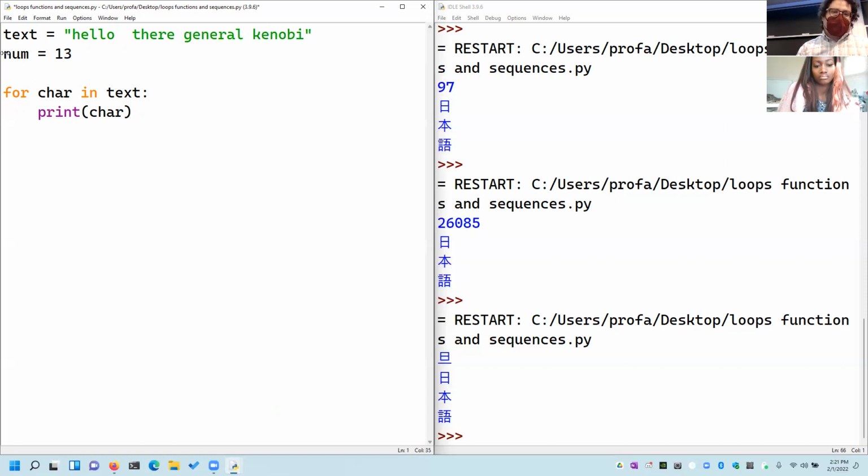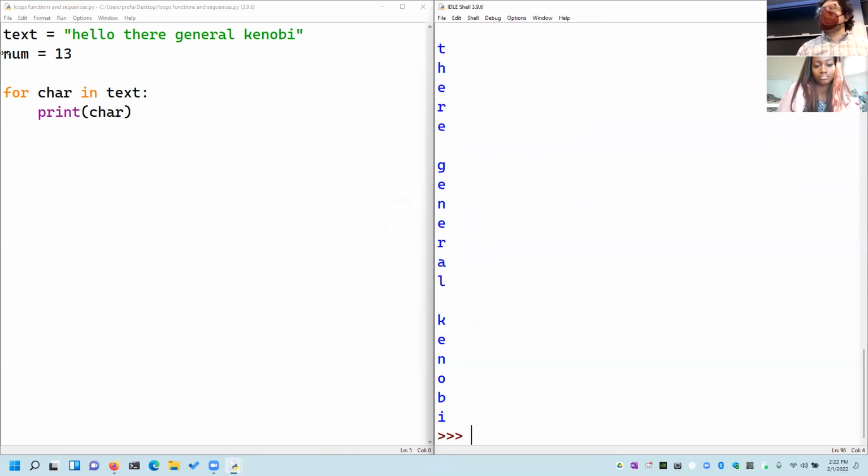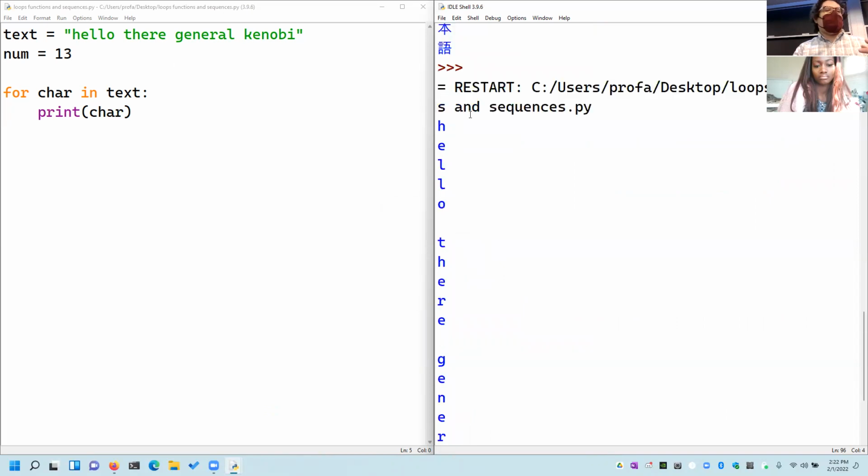I can't resist, right? So for instance, if I've got "Hello there, General Kenobi," that's a sequence of text. It's a sequence of letters, one at a time: H-E-L-L-O, then a space. Now, if it's a sequence, we can iterate over it. Iterate meaning we can go over the thing one at a time. So for every character in the text, we print it out, right? It's nothing too exciting there.